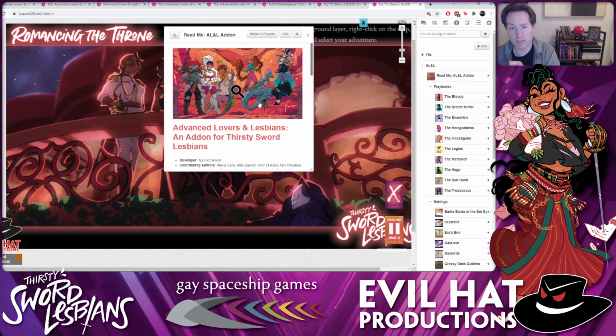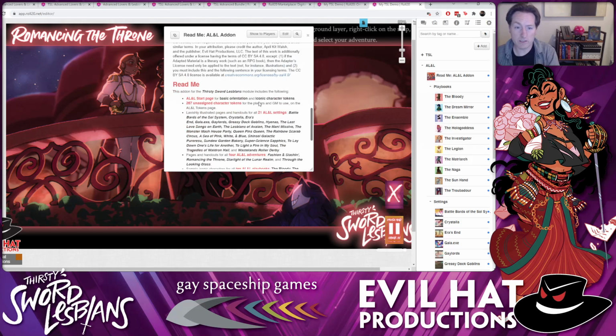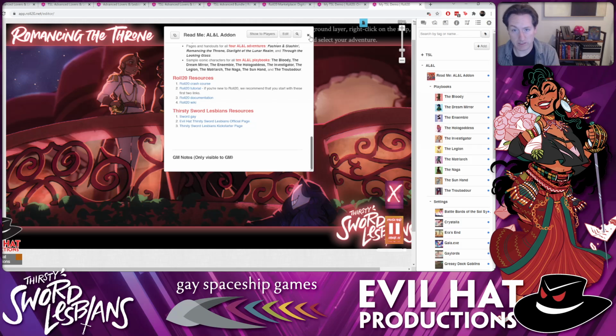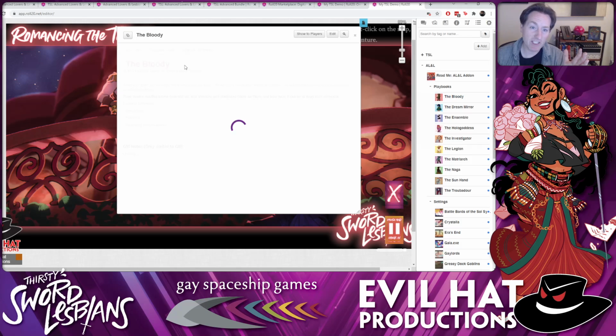So first we have a README, which essentially just goes over all the credits of who worked on the project and what's included in this project. But you don't need to know what's included from the README because I'll tell you what's included right now. No, because you can find it yourself. We have an example of each of the 10 playbooks.